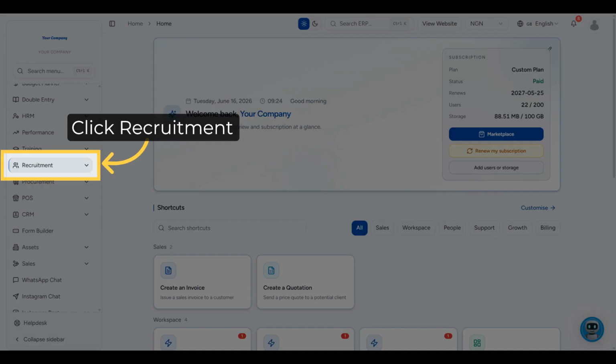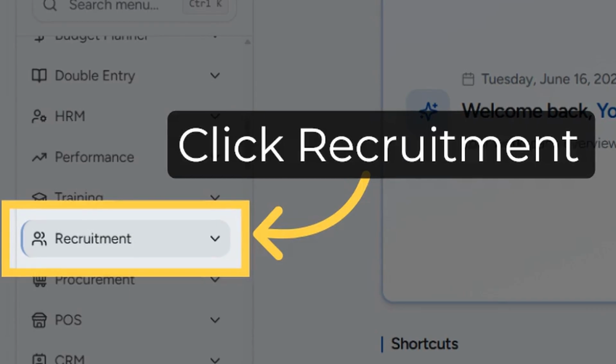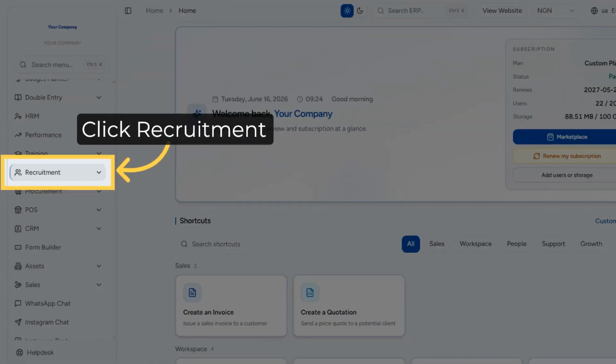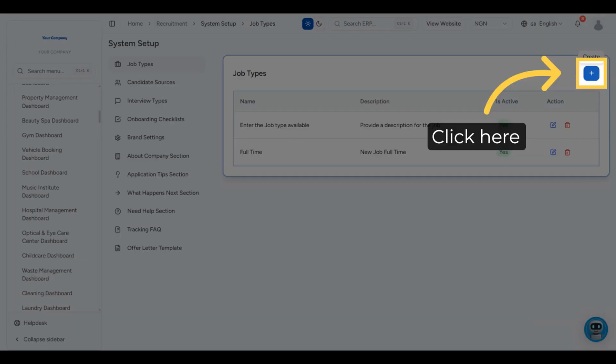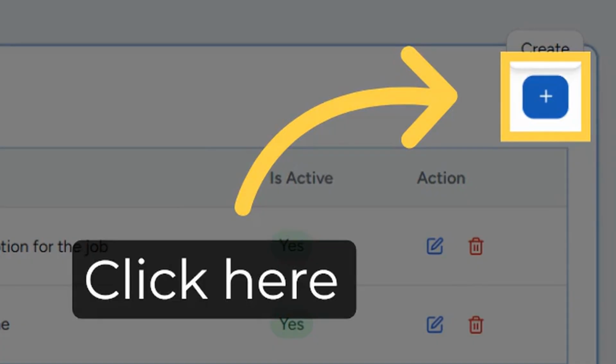Let's get started. To begin, open the recruitment module from the main menu. This is where recruitment activities and related setup options are managed. Once the recruitment menu is expanded, select System Setup to open the configuration area. From the Job Types section, use the plus icon to start adding a new job type.